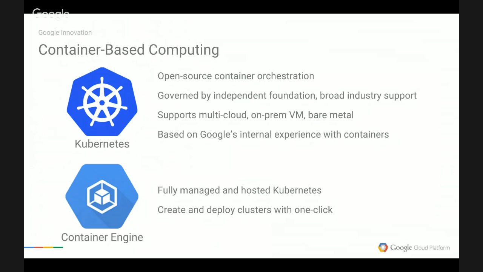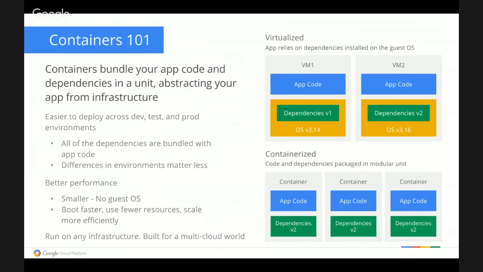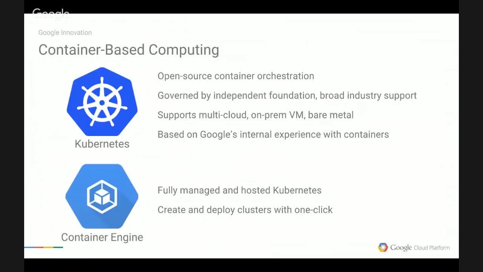Container Engine is based on this Kubernetes. It's a fully managed and hosted Kubernetes. So the background of Container Engine is simply Kubernetes.